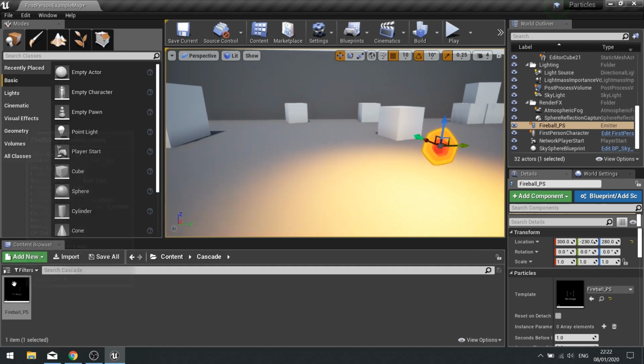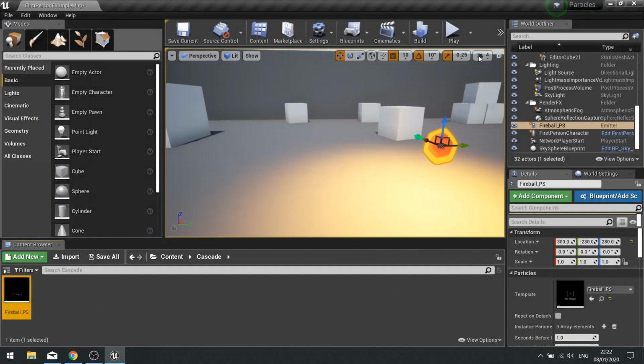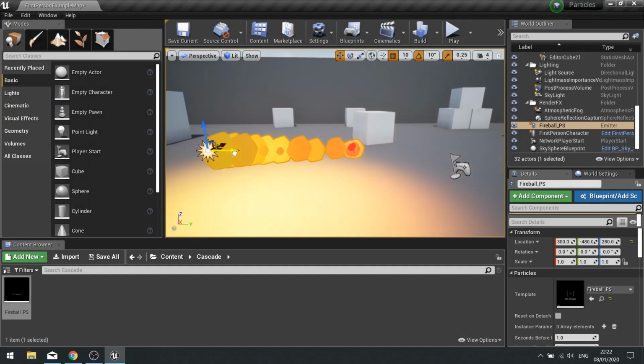To make that a bit more prevalent, I'm going to change the initial velocity as well and tweak that a little bit. I'm going to keep the same sort of spacing, but I'm just going to times it by a little bit higher number. So I'm going to do 15, 15, and 15. This one's going to be minus 15, minus 15, and this one we'll do minus 10. Okay, so now they should erupt more out of the shape.